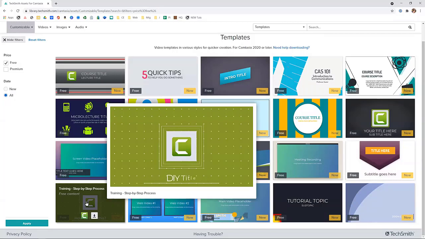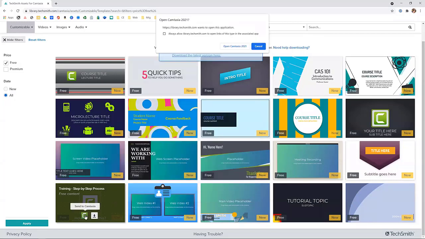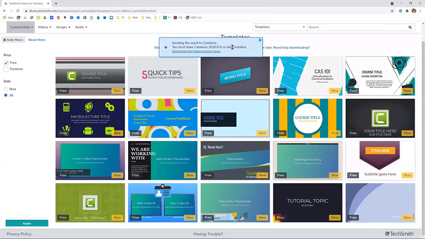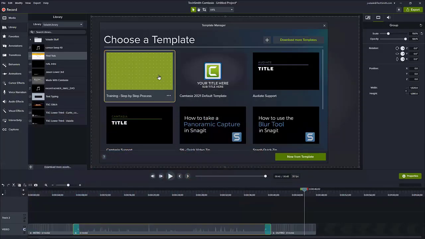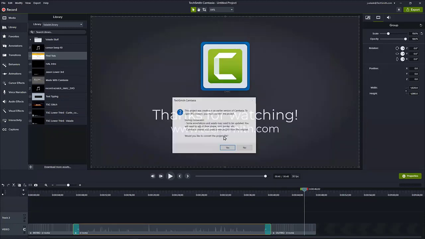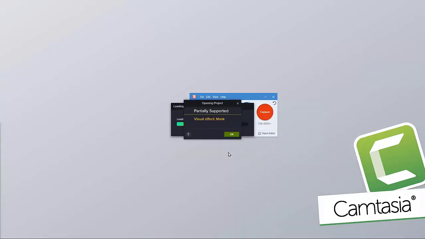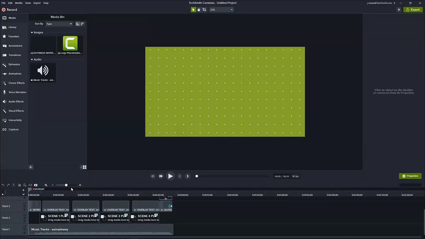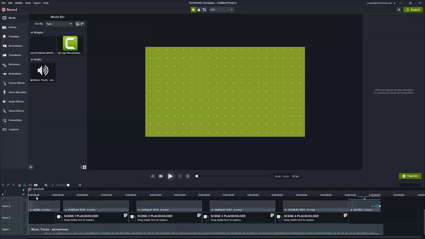In fact, if I wanted to go with how do I DIY this, I can hover over this training step-by-step template, and I can click the Camtasia button, and I'll say open in Camtasia 2021, and it will open that template and add it to my template manager right here inside of Camtasia so that I could double click on that one. We won't save the one we just worked on. And then it will open up this project inside of Camtasia, and I'll be able to utilize that template in my video.